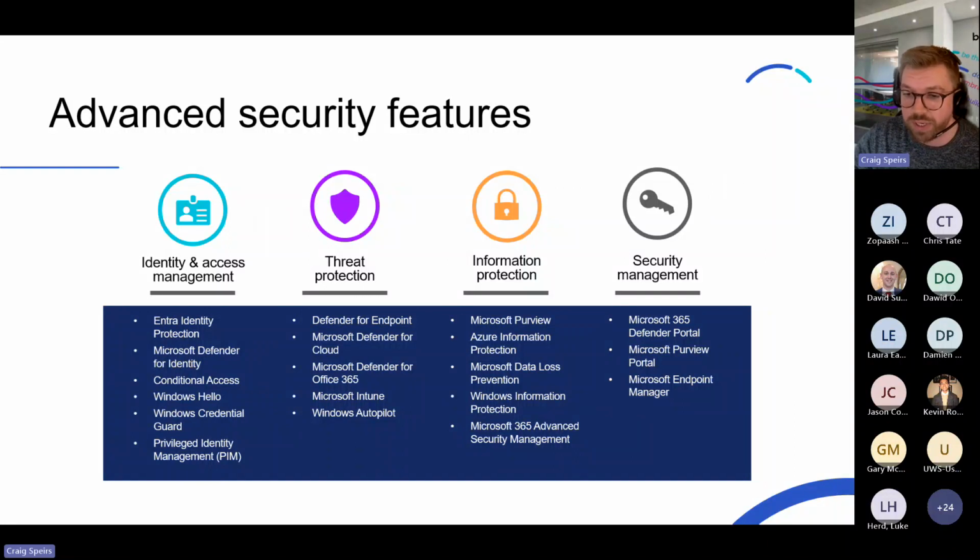You've also got threat protection. As it says, it's designed to protect the organisation against global cyber attacks. You've got Defender for Endpoint, Microsoft Defender for Cloud, which covers the Azure environment, and you get Intune and Windows Autopilot, which work well together.